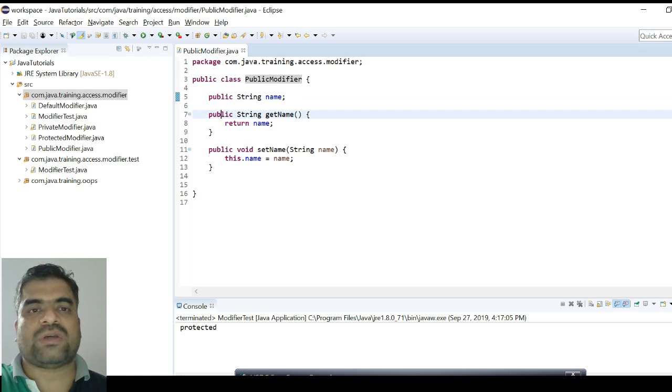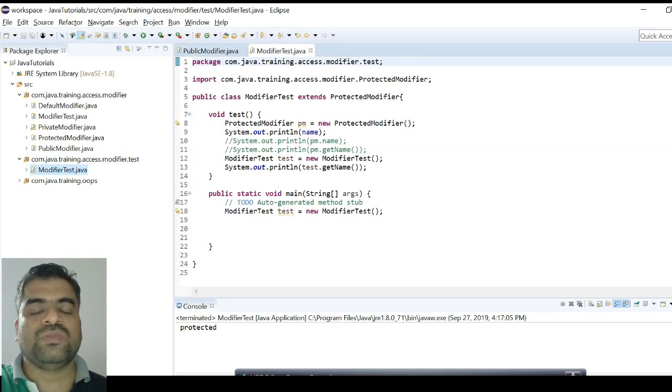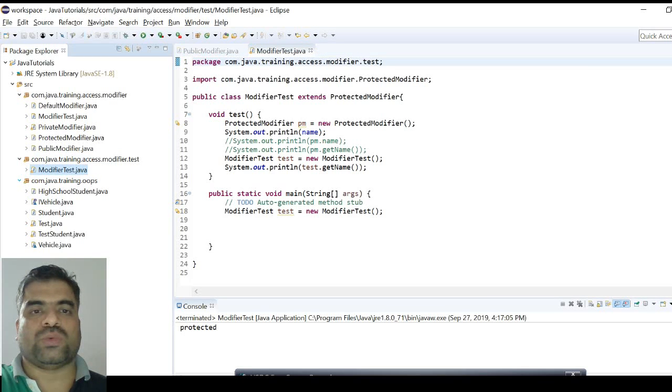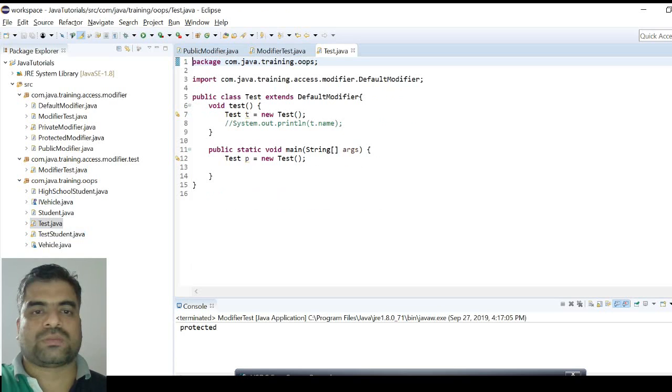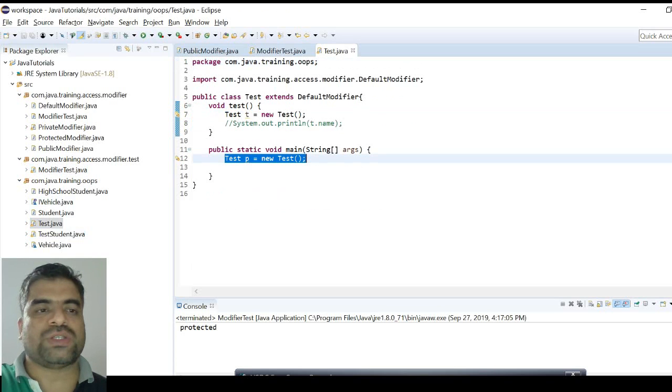So here I'm declaring the class as a public class, and it has a variable that is also public. It has getter and setter methods that are also public. So for all these getter and setter methods, variables, and the class, I've used public. We just want to test how it will be used outside. So I created a test class in a different package.